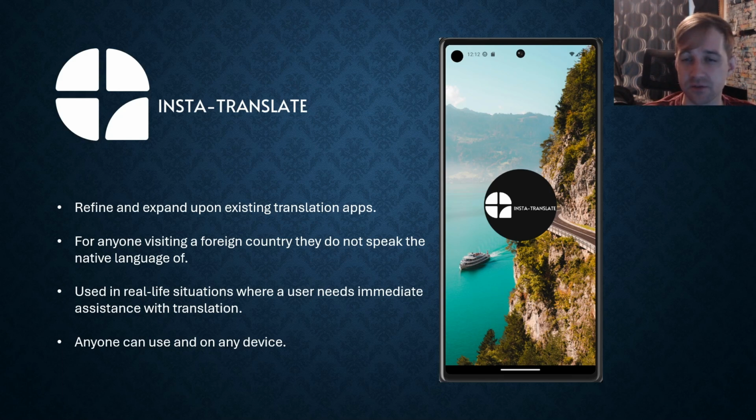The target users of the app would be anyone visiting a foreign country they do not speak the native language of, either for a holiday, for work, or even to study. The app is designed to be used in real-life situations where a user needs immediate assistance with translation while interacting in a foreign language, such as transportation, ordering food, or communicating with locals.